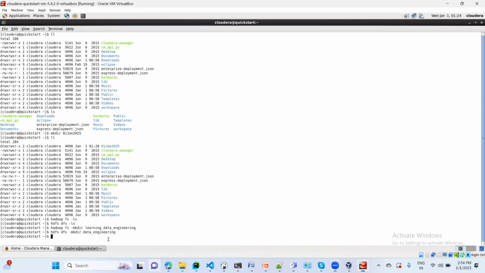So let's do the ls command, hdfs dfs ls. Both the directories should be appearing. Learning data engineering and data engineering, both we created with hadoop fs and hdfs dfs. Okay, so let it return and then we will verify with another service like Hive.